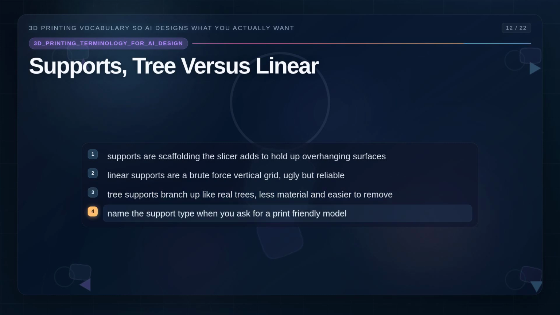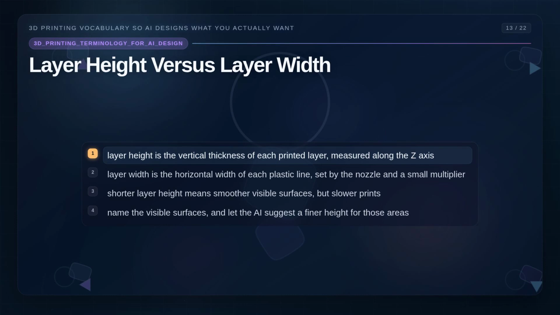The Bambu Studio default for organic shapes these days is the tree supports, but you can pick. There is also a setting called the interface layer, which is a denser cap between the support and the model. Without an interface, supports peel cleanly. With one, the support side surface is smoother but harder to remove. Name your preference when asking the AI to design a print-friendly part.